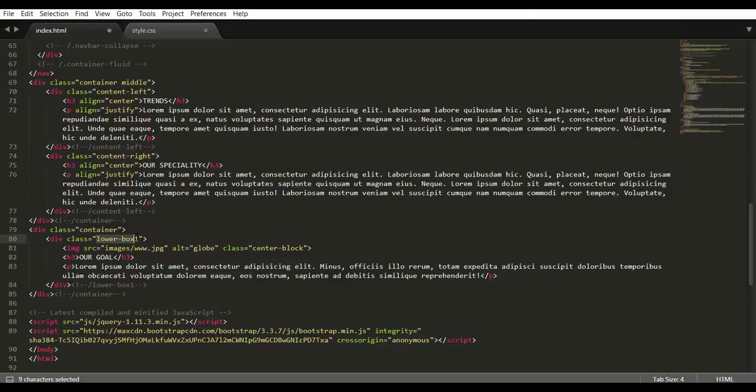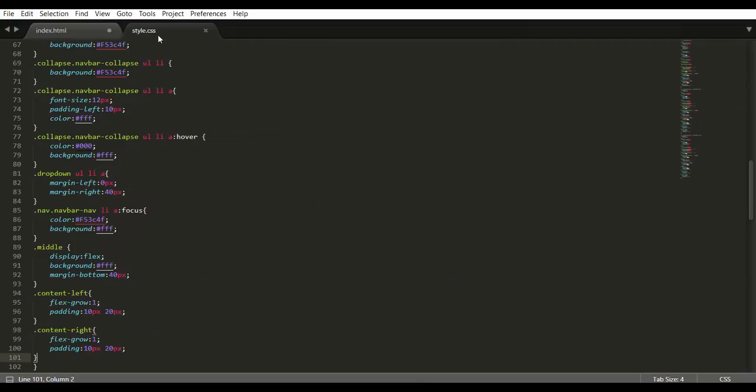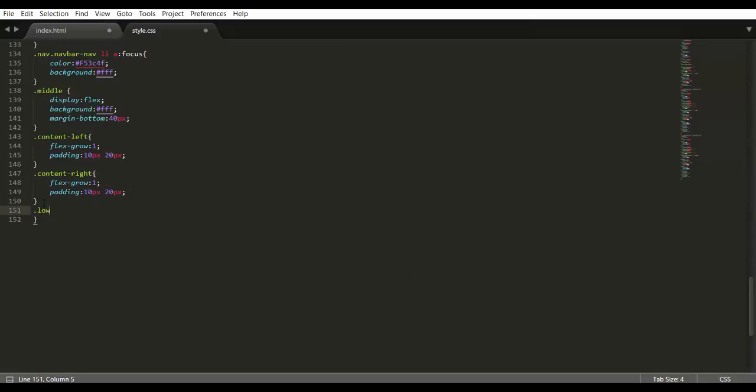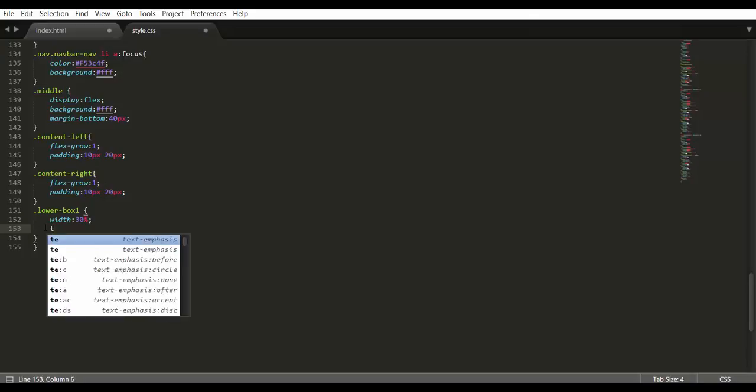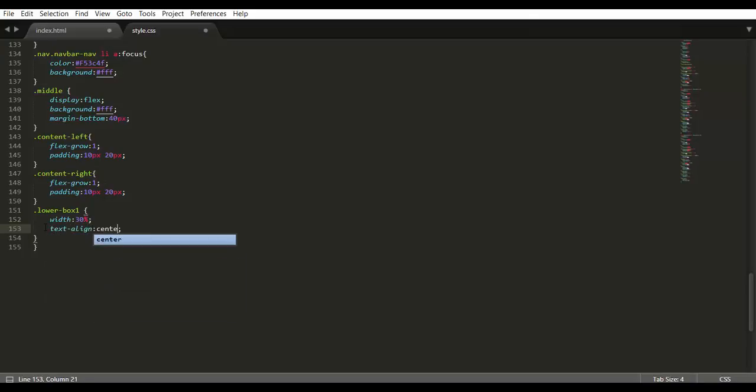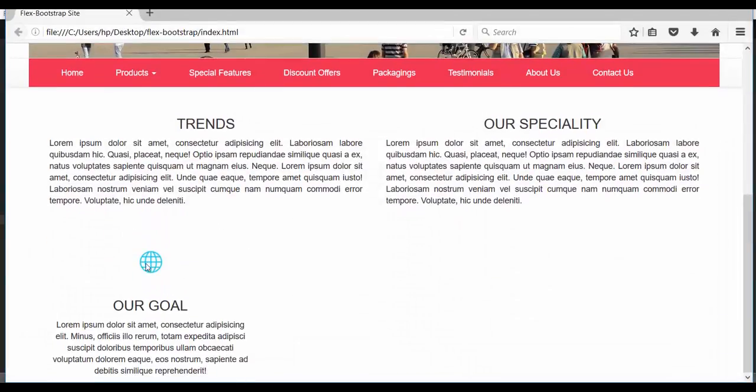So let's come to the CSS now and describe this class of lower box 1, and inside the curly brackets, let's define a width first. Let's say about 30%, because we need three columns in this layout. And let's say we want the text aligned to the center, and let's give it a margin to the left of 20 pixels. Let's save this now, and if you refresh the browser, you can see the image has come to the center because of that center block, and the heading and the text have also moved to the center.